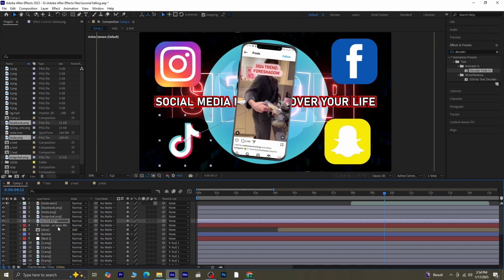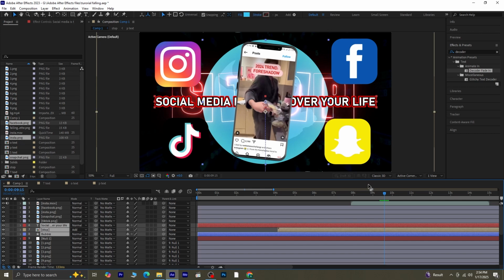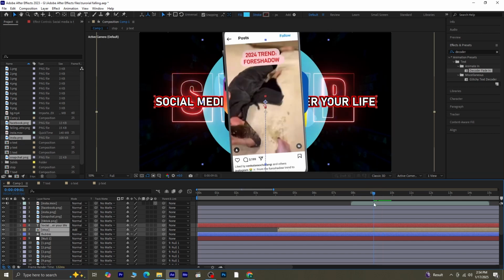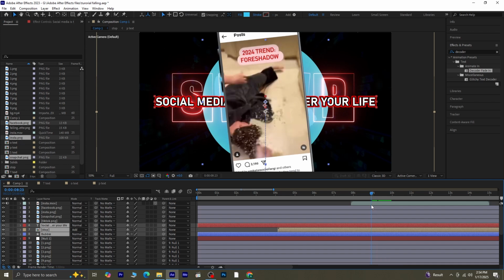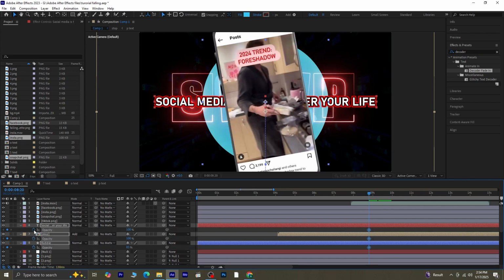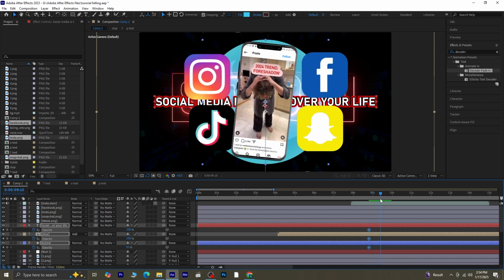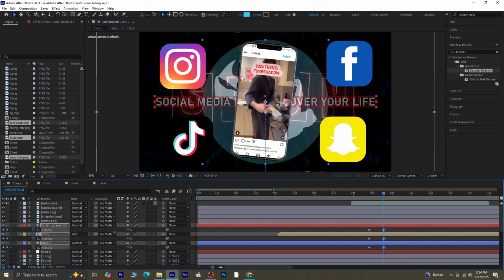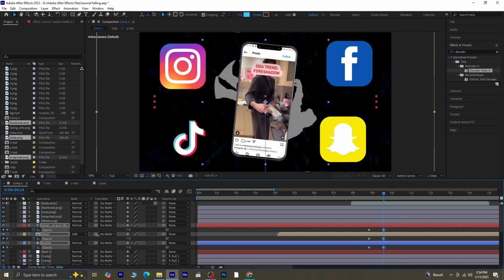This includes the saber effect applied to the text, the bubble layer, and the text layer. Select all 3 of these layers and press T for opacity. Move the bar indicator to the point where the logos are still behind the mobile video. Click on the stopwatch next to opacity to create a keyframe. Now, move the bar indicator to the point where the social media logos are fully in place, and set the opacity to 0 for these layers.